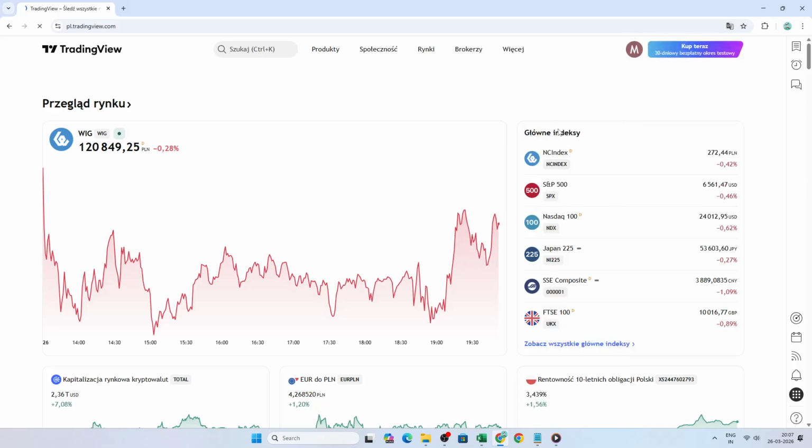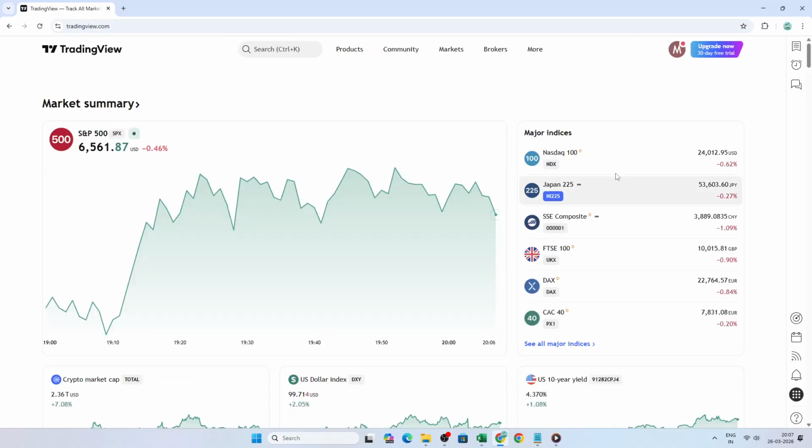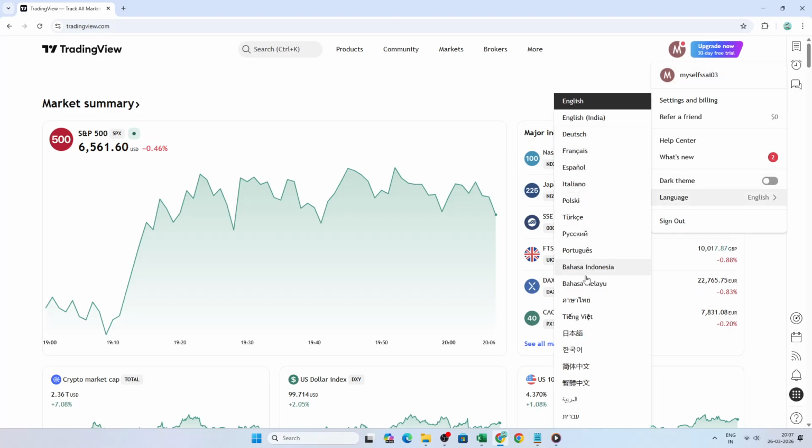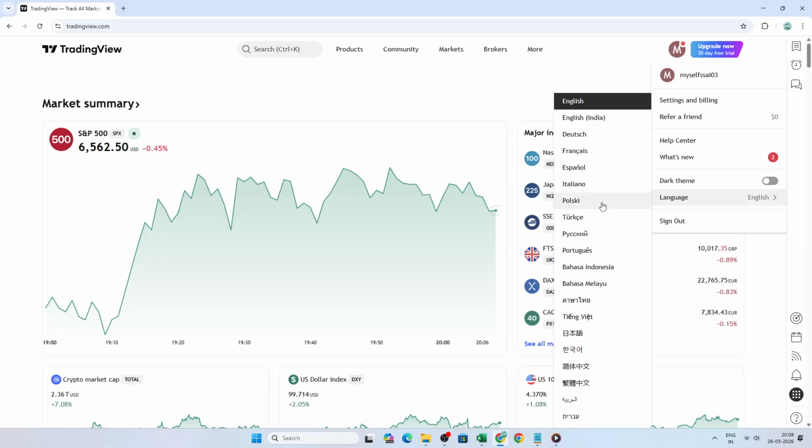A quick tip: if you are signed in, your language preference can carry across devices where you use the same account. If you are not signed in, the setting is saved in your browser, so it will persist on that device.